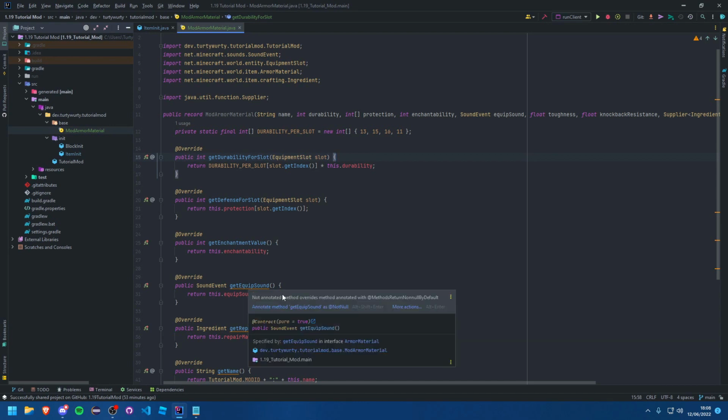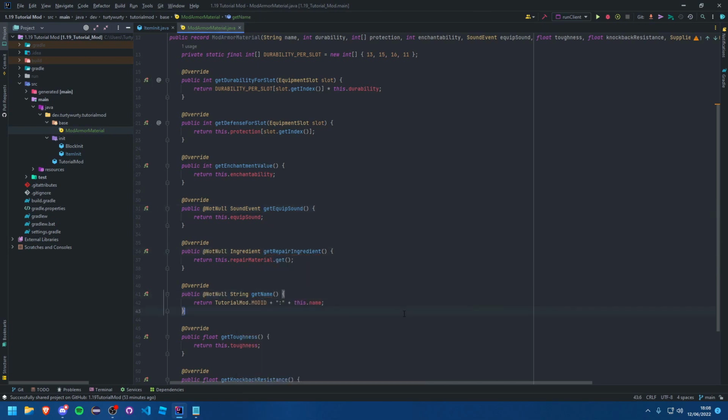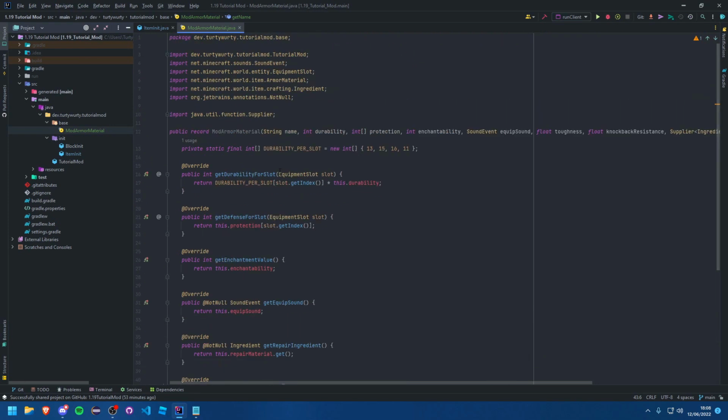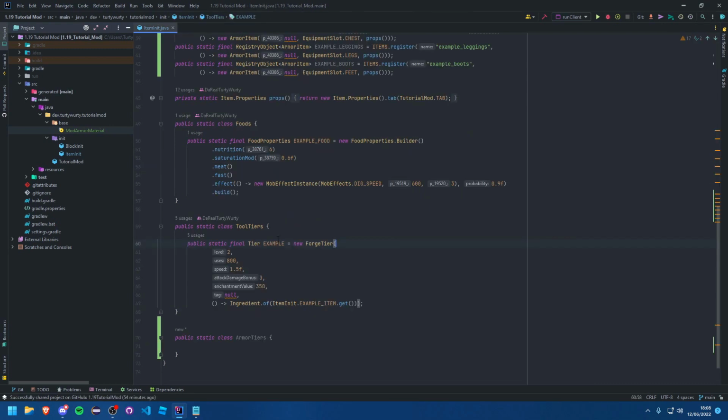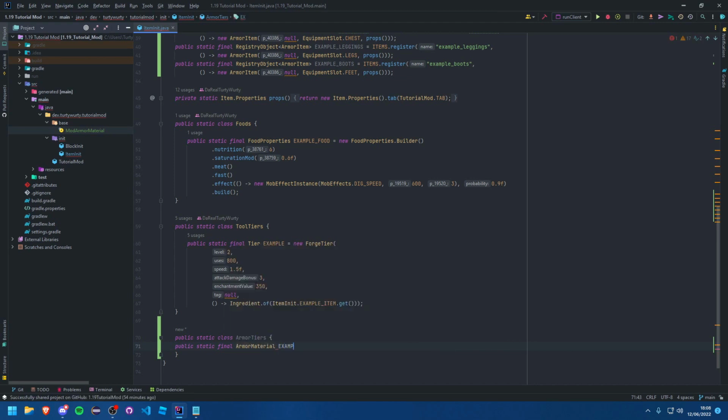I'm just going to go ahead and fix these warnings. So I'm going to annotate them with NotNull. That's just a weird IntelliJ feature. And yeah, that is pretty much it for our ModArmorMaterial class. From there, we can go ahead and just create the armor material. So public static final, and this will just be an ArmorMaterial. I'll call this EXAMPLE is equal to a new ModArmorMaterial.